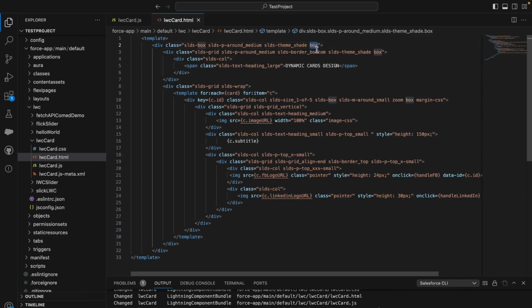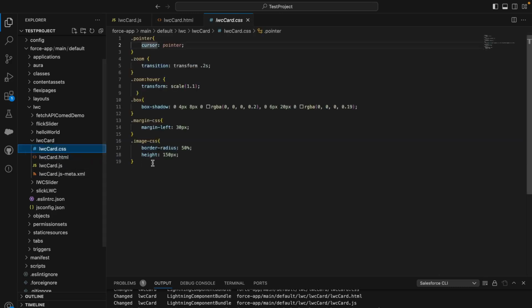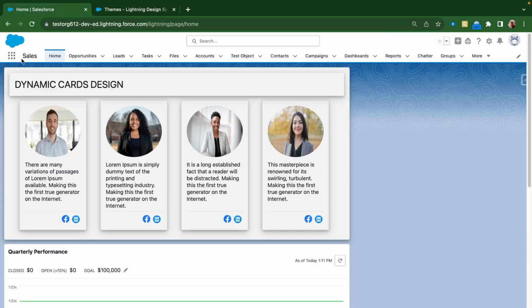And the next is the box. This is the custom CSS I'm using, because I wasn't able to find this class in SLDS. So in the box CSS class, you can see box here. I'm using one property called box-shadow, and I'm giving all those attributes to create a 3D kind of effect in the background. If you see my page here, in the background you can see a little bit of a 3D effect, right? So that is why I'm using that box.